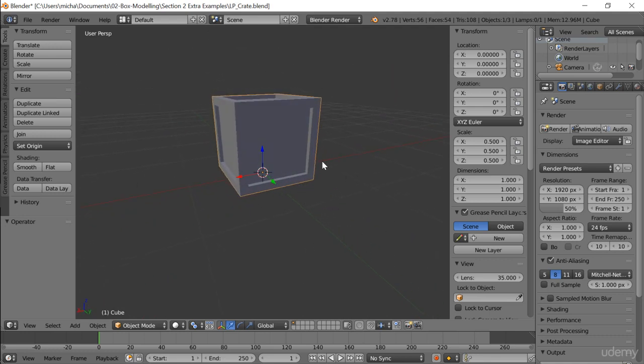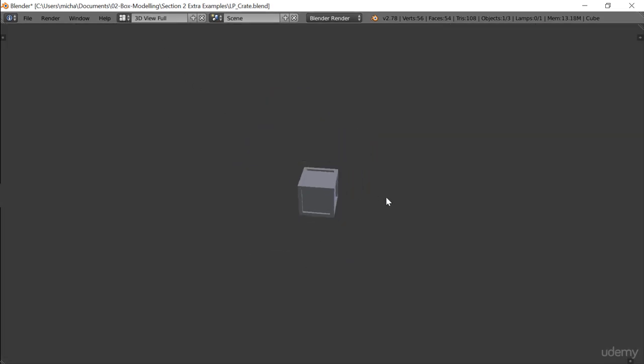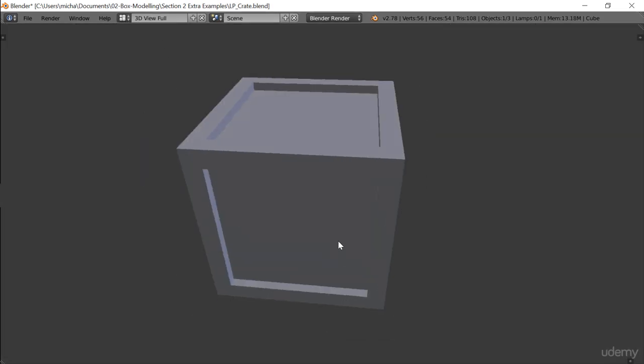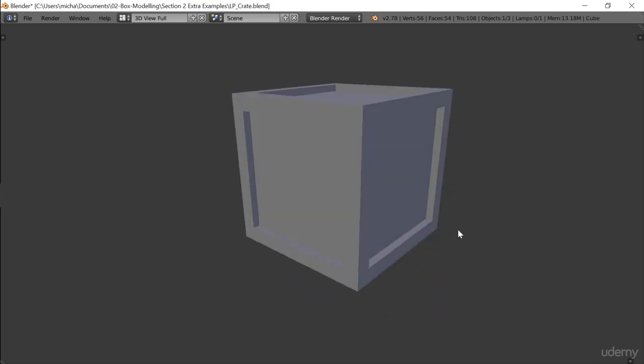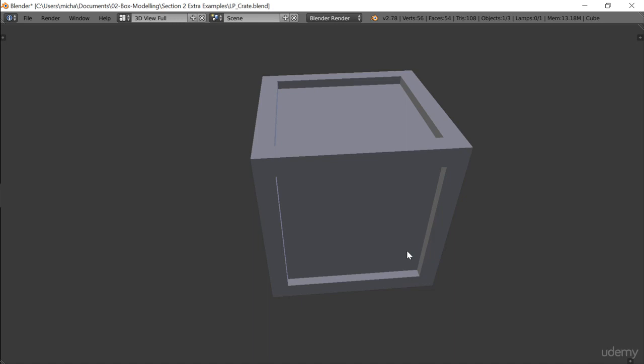Now, when you're showing off your models, you may want to go up to the screen layouts and change it to a 3D full view. You may have to zoom in or out, but here we're completely distraction free. We can really focus on our model, and that is essentially a low poly crate.